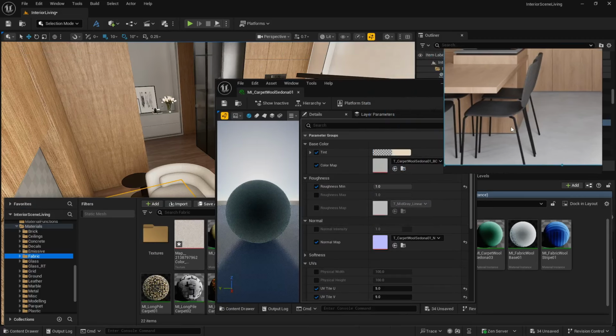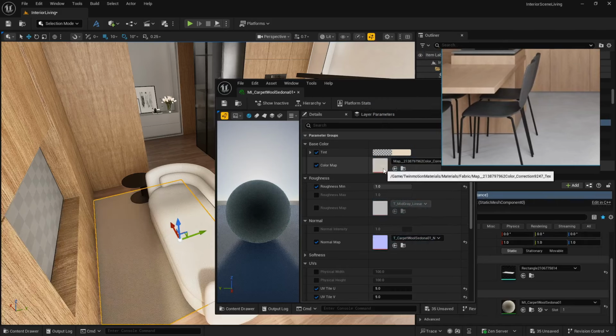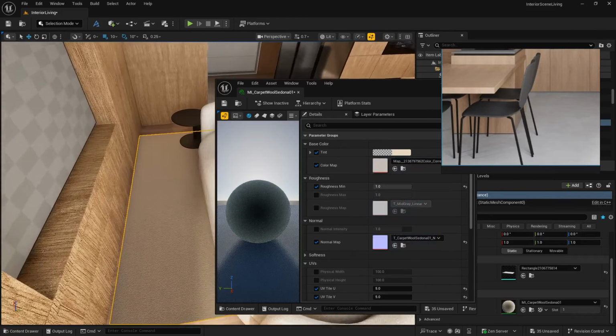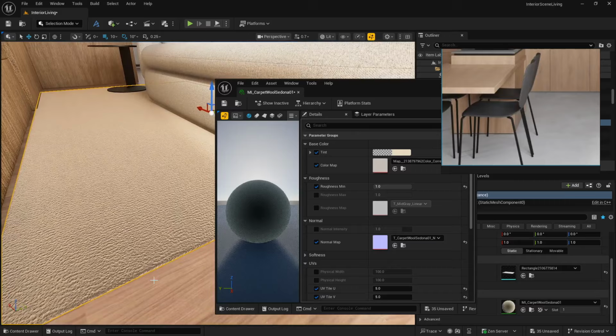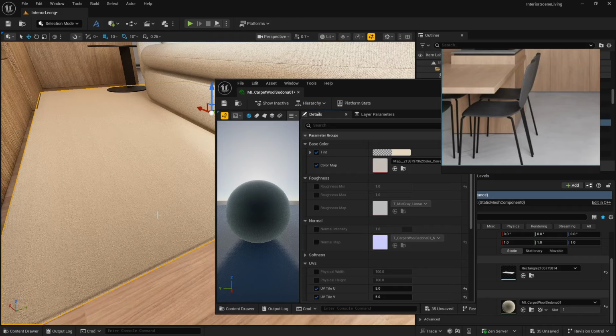So let's just go to our color map. Let's just drag and drop it here. Yeah, this is looking nice actually. You can see the result. I'm not going to use the roughness or the normal map.